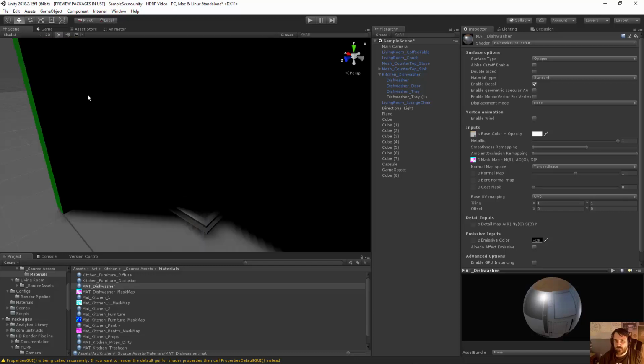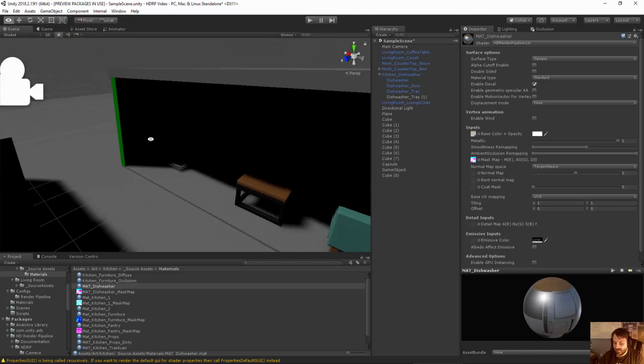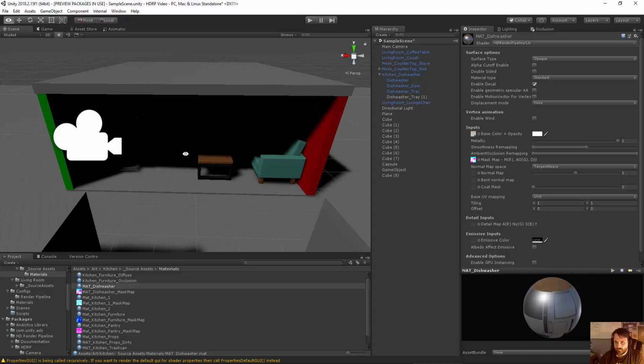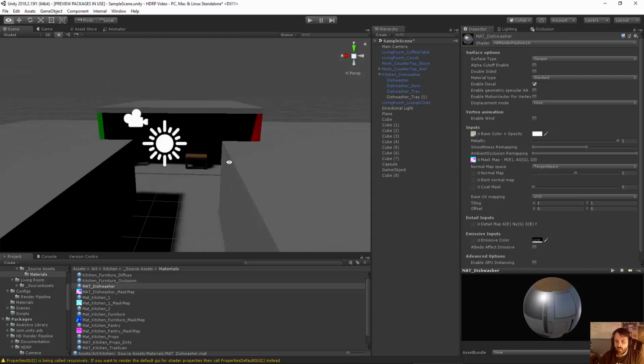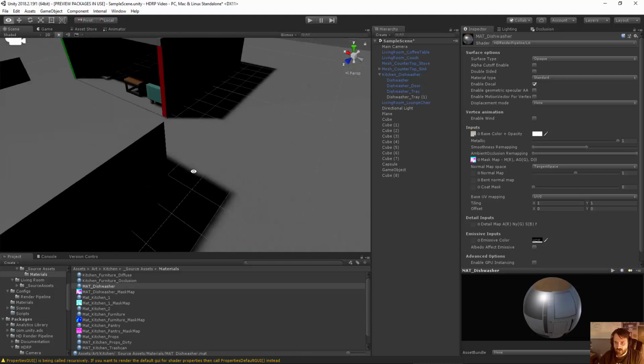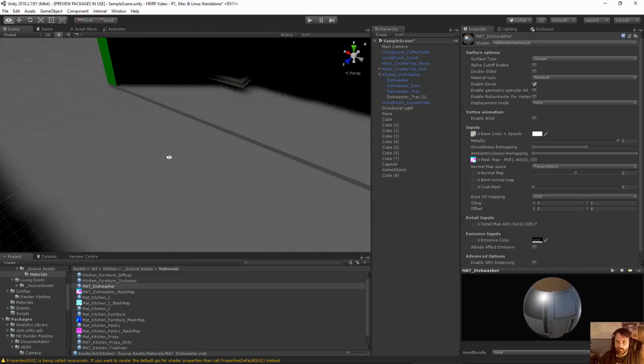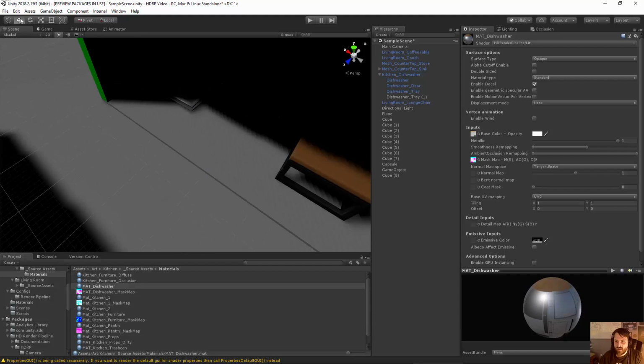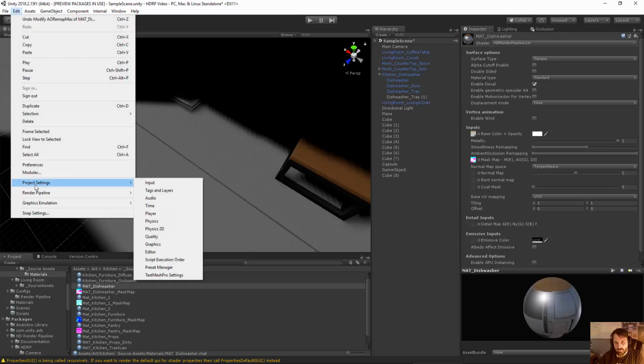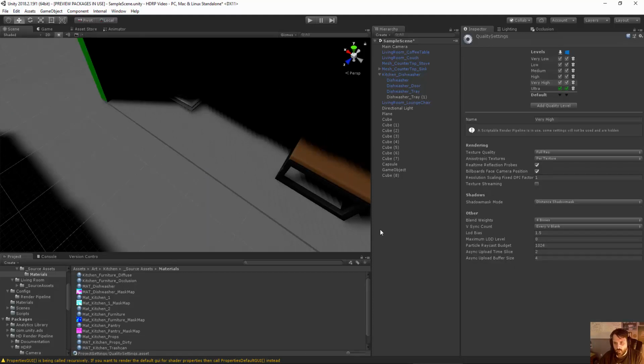We're sitting here and we don't have any lighting setup that looks at all accurate to what we would be expecting. You'll also notice that the shadows are pretty low resolution, and that might be frustrating because if you go to Edit, Project Settings, Quality, a lot of the settings that you might have been used to from previous implementations are actually not here anymore.